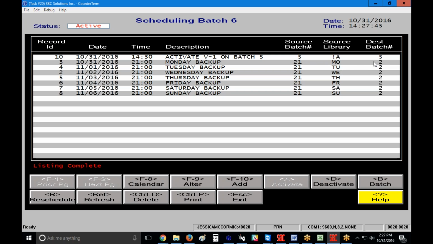The destination batch is where I want to run it, and the only reason that you would have a different source versus destination is if you have a lot of things going on and you want the ability to spread them out over a number of different V1 batches. You'll notice that my Activate V1, its source is 5 and its destination is 5. That's going to be pretty typical. My backups happened to be created in batch 21 and they're running through batch 2. None of this really matters to the user, except this gives us an opportunity to know where to go if something didn't run. So that's why those show up on the screen.